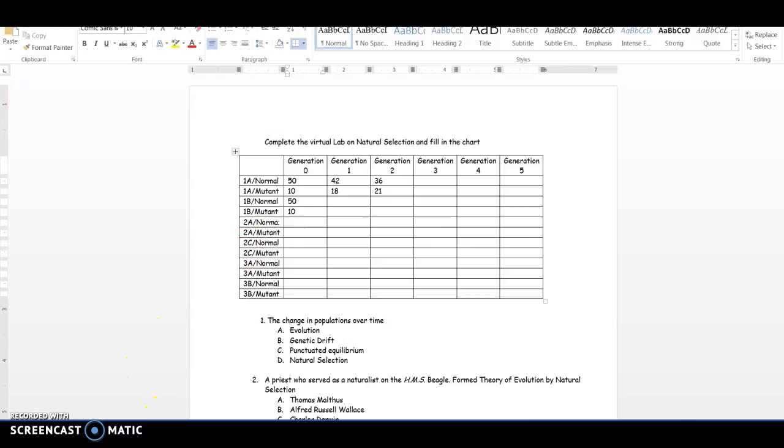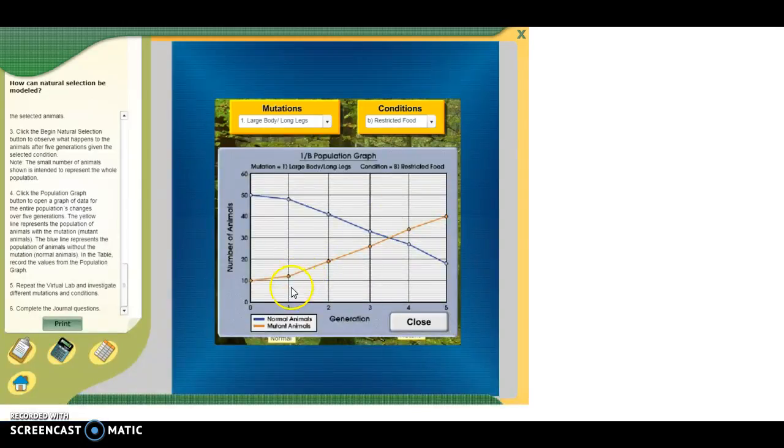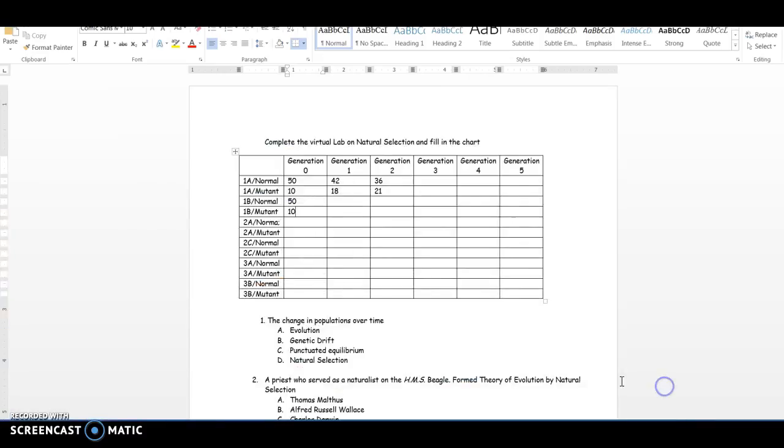And if we look at generation 1, I'll do one more with you. It looks again like you have 12 and about 48 normal. So we have about 48 normal in generation 1 and about 12 mutants. And so on and so forth.